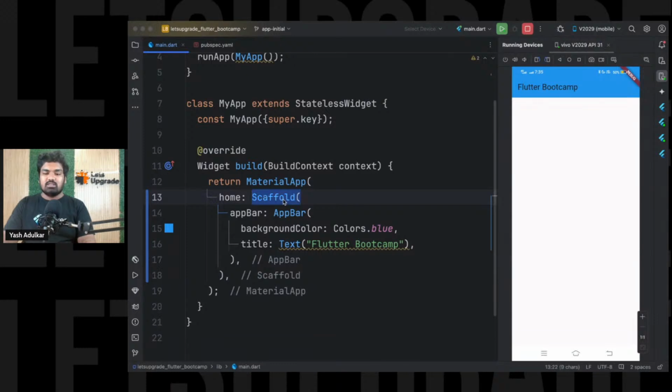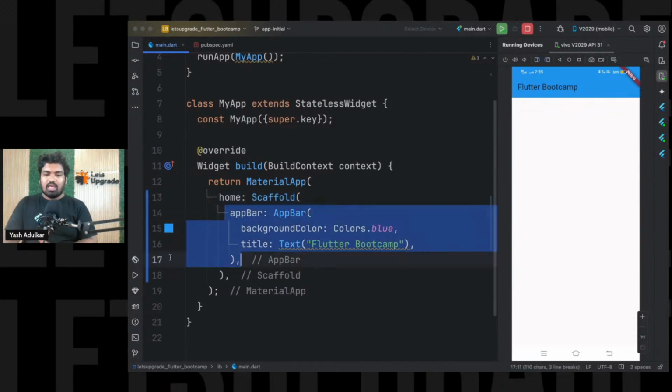Scaffold is basically a kind of body that is present over there. It is the whole structure inside which you put up your app bar, your screens, your floating actions, and your other buttons. App bar is the proper heading and title, the header of the screen. In the app bar you put the action buttons, the notifications, the drawer, and all of the other things can be introduced in your app bar.